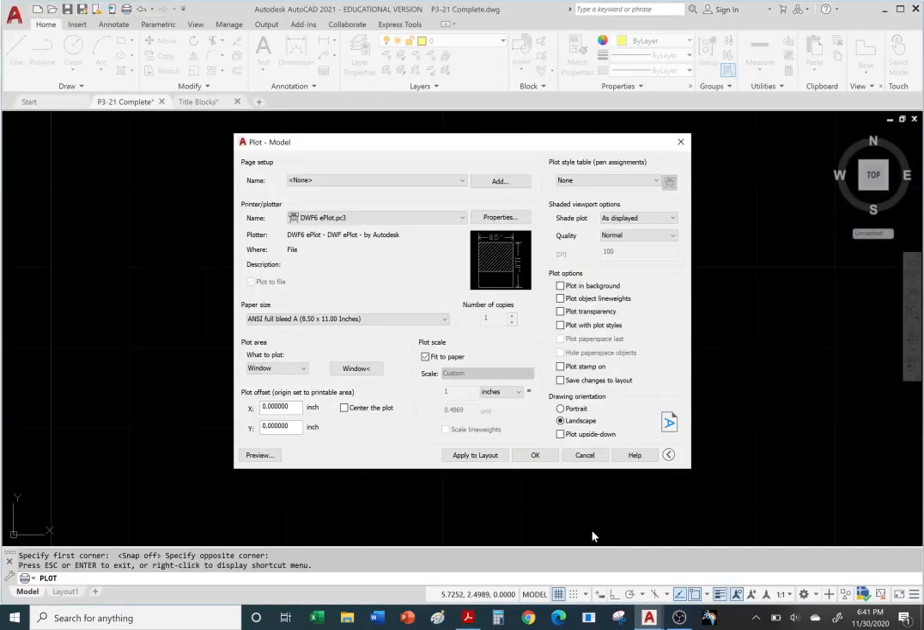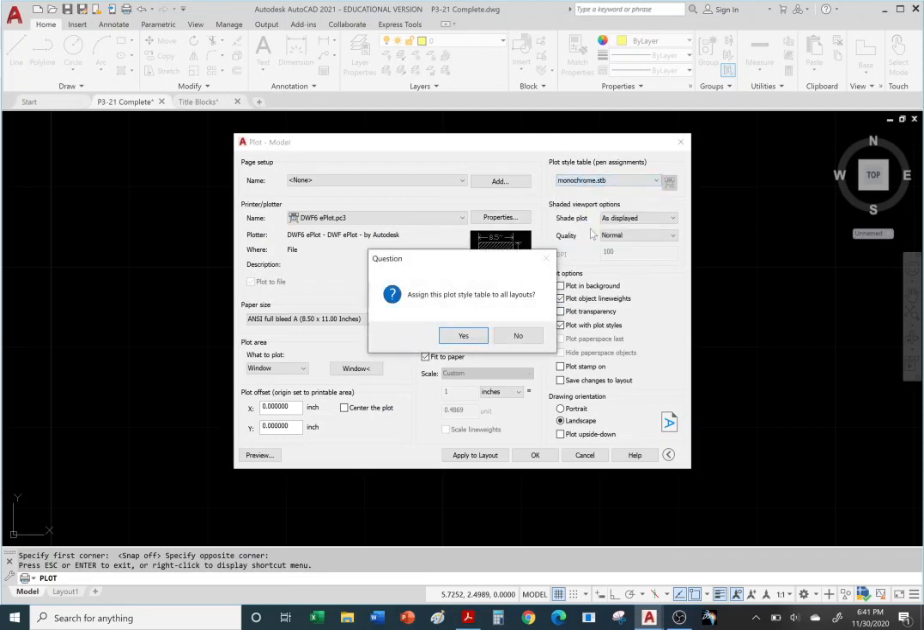Okay, let's go back to AutoCAD. Okay, so go ahead and select those options. Plot object line weights, plot styles. Oh, and I cannot pick the other one. Okay, so pick the ones that you're able to. And go to monochrome. And yes.